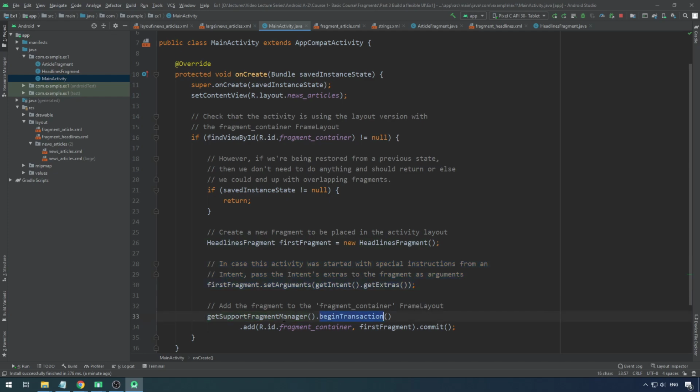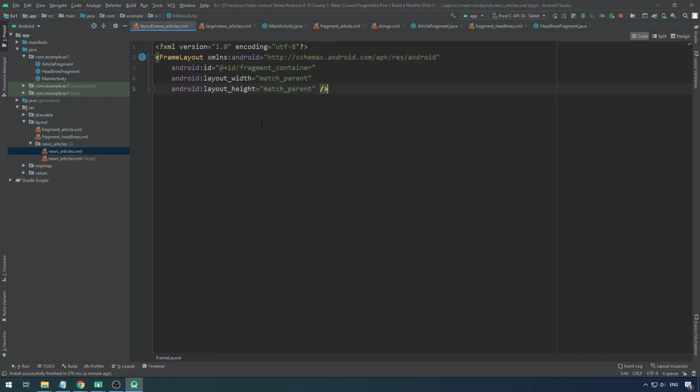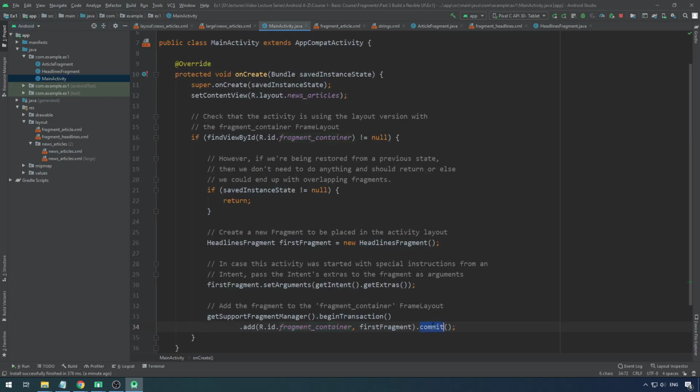Then it begins a transaction, adds the first fragment, which is your headline fragment, this one, to the fragment container, right, to that fragment container, meaning to this frame layout, this one, to this empty position, right, you will be adding, and you commit. That's the standard way of finishing it.